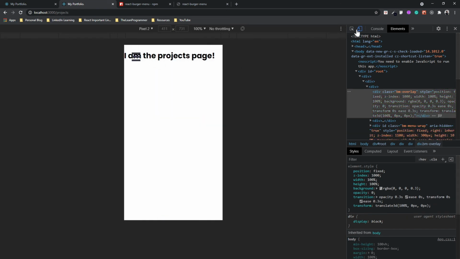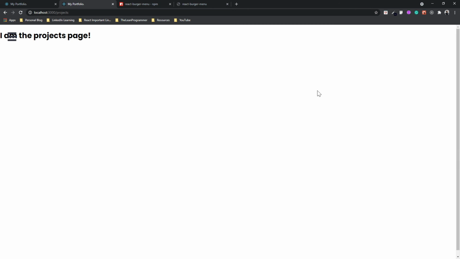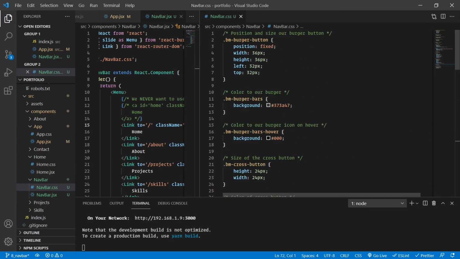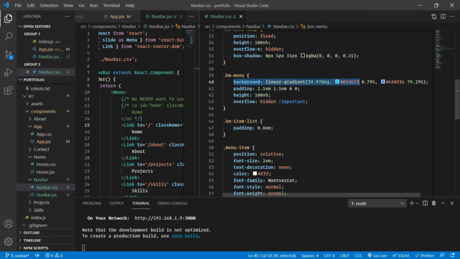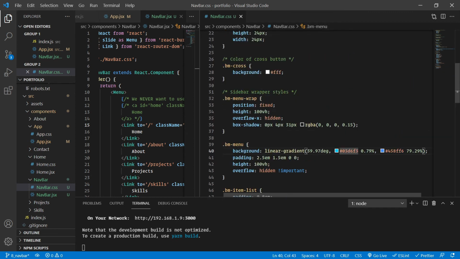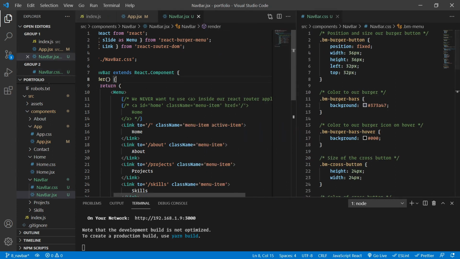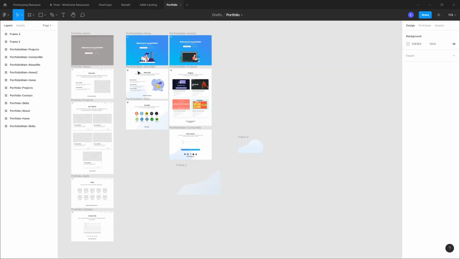Perfect. So now the only thing that's remaining is, first of all, as I told you, I'm also going to show you the Figma styles, how to basically get these sort of styles from our Figma. And the second thing is how can we get our location and change the active item based on our location. Perfect. So now, first thing, let's have a look at the Figma design.